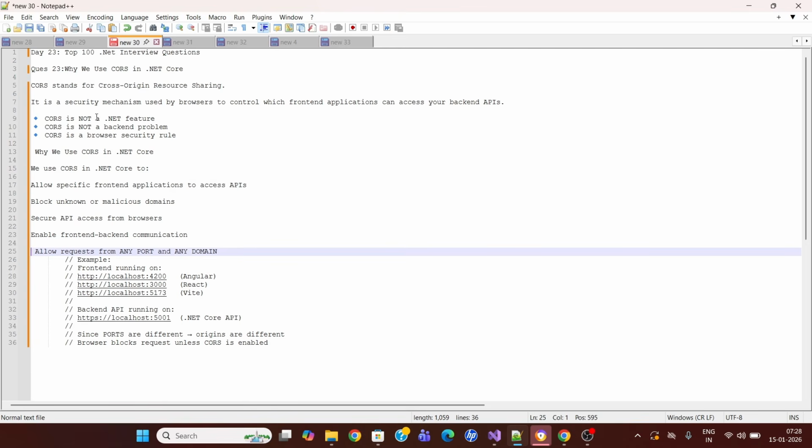So it is a security mechanism used by the browser to control which front-end application can access our backend APIs. For example, if I allow only port 4200, then only this Angular front end will access our APIs. If I allow these three origins, then these three can call our backend APIs.